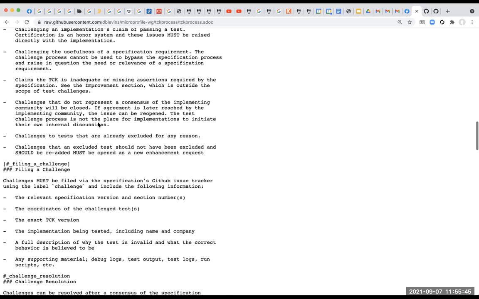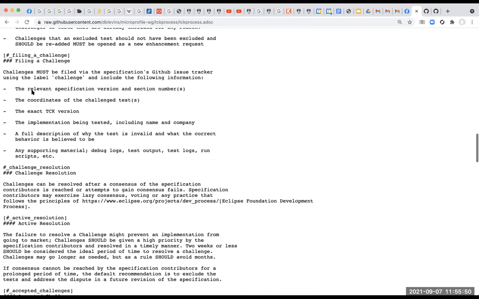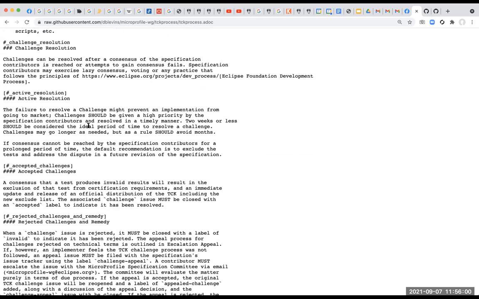Can we go quickly with this? Okay. Filing a challenge must be done in the issue tracker. You need to list the TCK version you used, all that kind of stuff, and you must have supporting material. The resolution processes are the ones that we should really talk about.